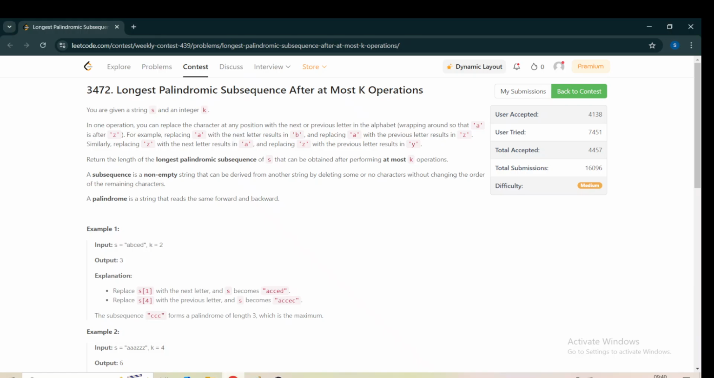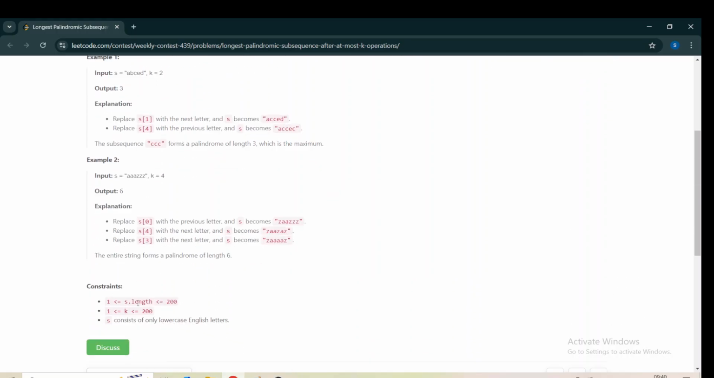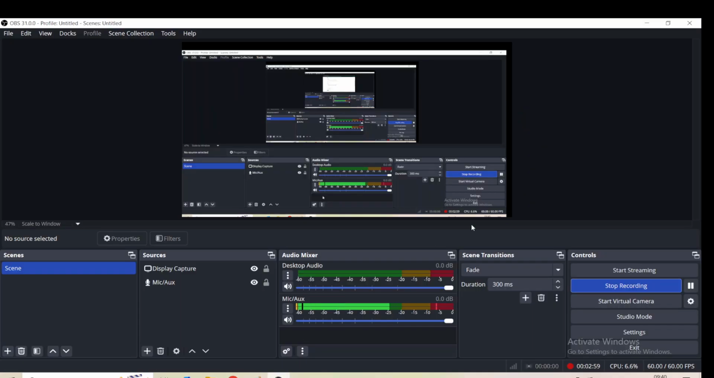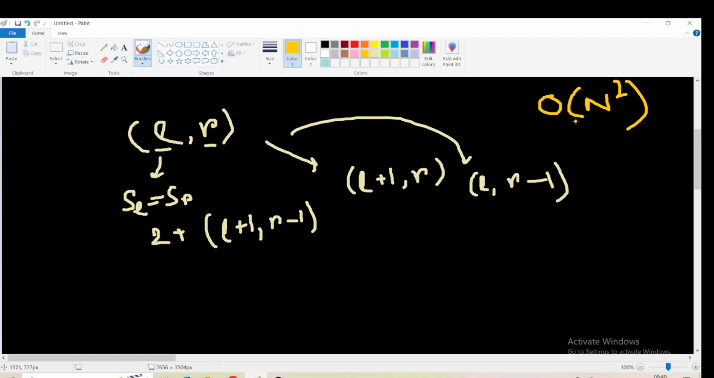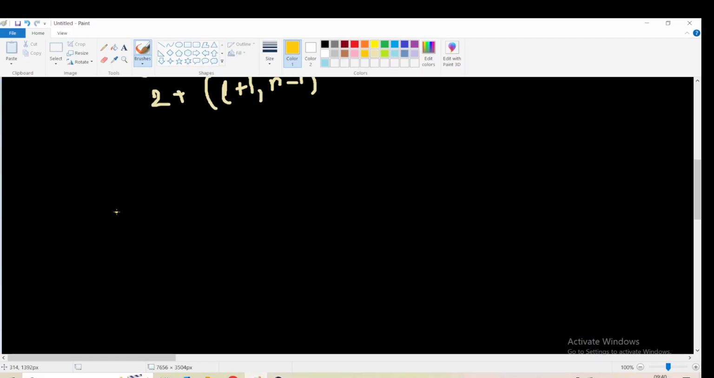Now let's look at the constraints to see how we can improve. Here you can see that s dot length is 200 and k is also 200. That means that if, in order of n square, we multiply by k also, that is possible. So order of n square into k is also possible.